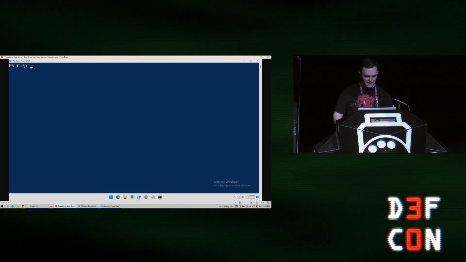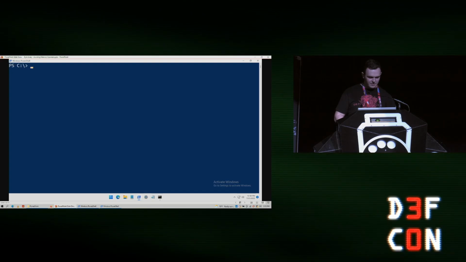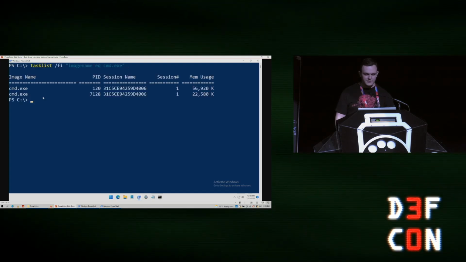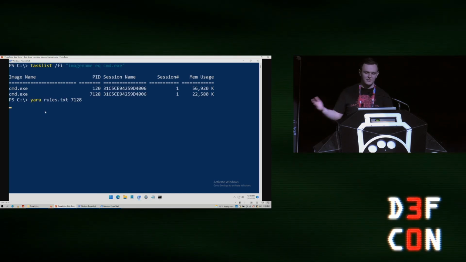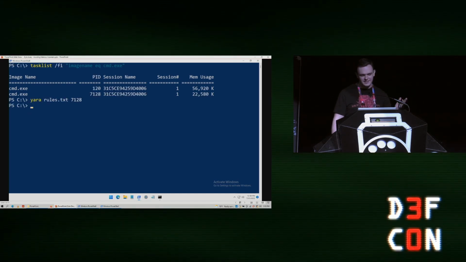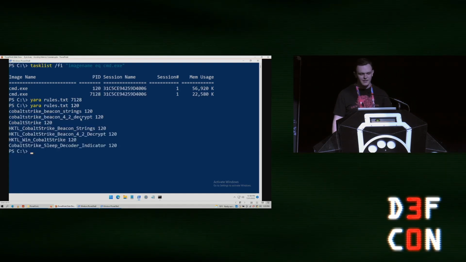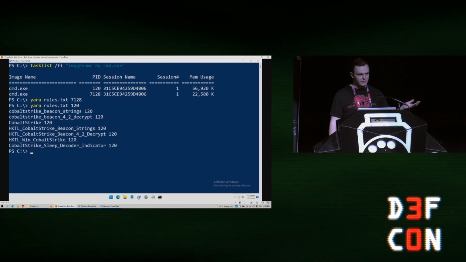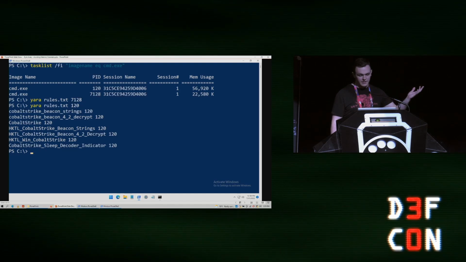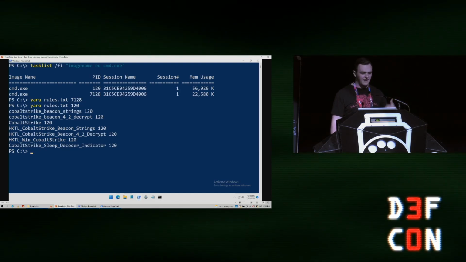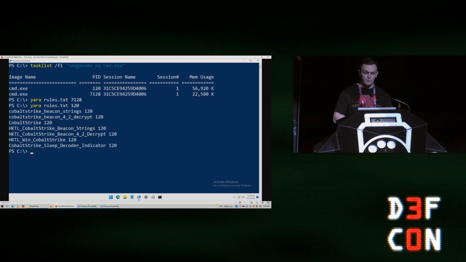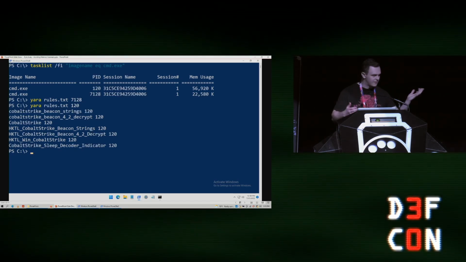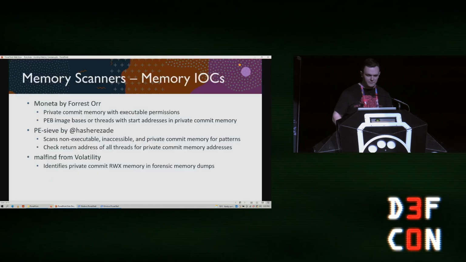So I've got a quick demo here. On this box, I've got two command prompts running. One of them has Cobalt Strike injected into it, the other one does not. I've got this rules.txt, which is just a collection of YARA rules. You can see, I scan the first one, it gets no results because Cobalt Strike isn't there, but the second one I scan, I get all kinds of hits for different components of Cobalt Strike that are in the memory of that process. So, a quick demo of what that looks like.